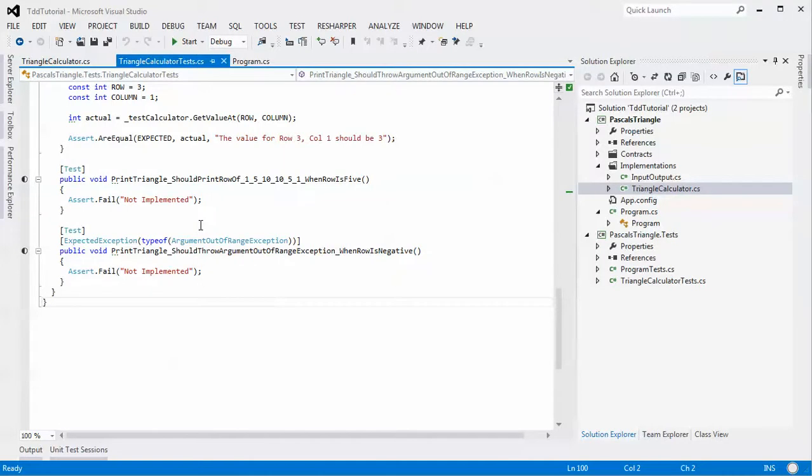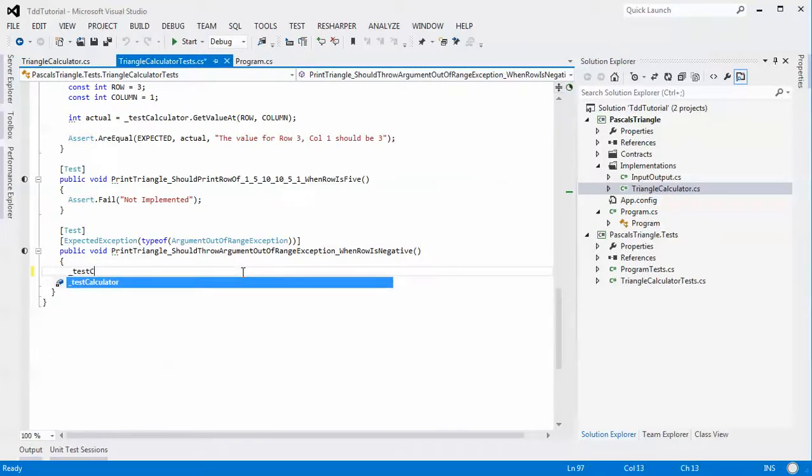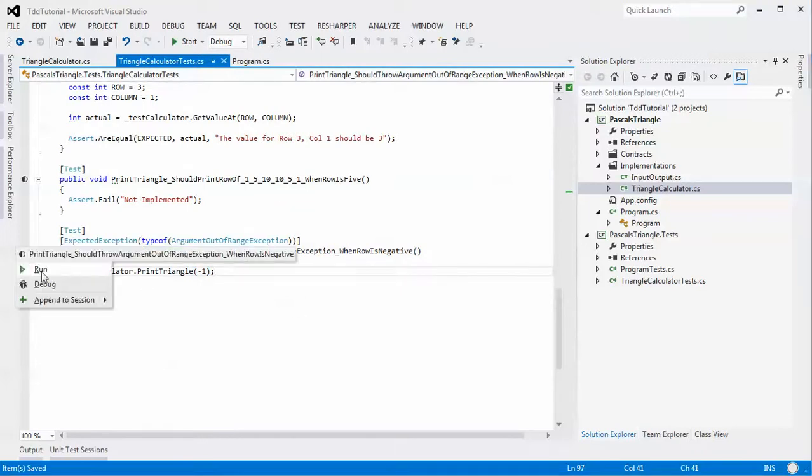Okay, we're on the final part here. And as you can see, I've actually only written 2 tests for this last piece for the printing. We're going to go ahead and do the argument one first. This is basically saying that when a row is negative, it's going to throw an exception. So let's do this by saying test calculator, print triangle, -1, and run our test to make sure this works appropriately.